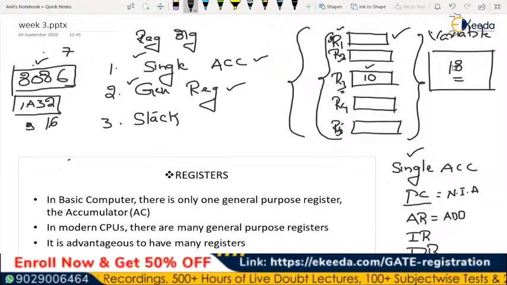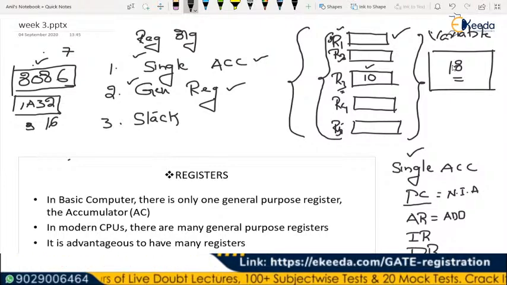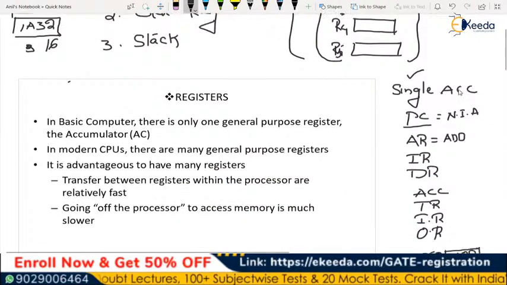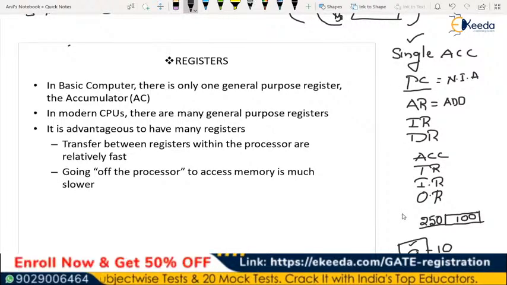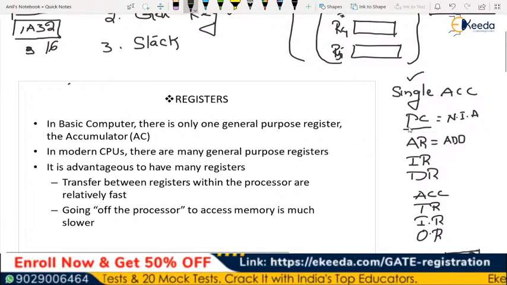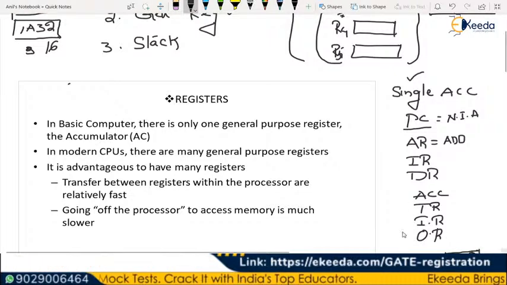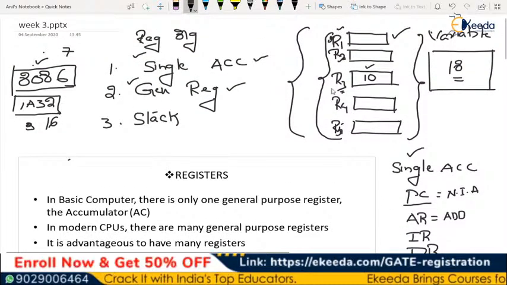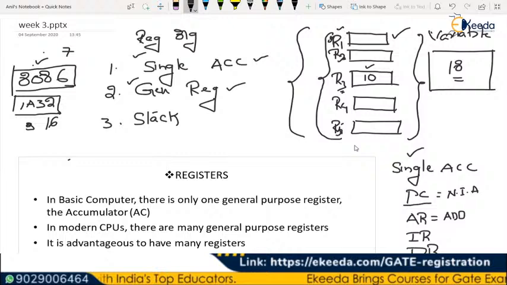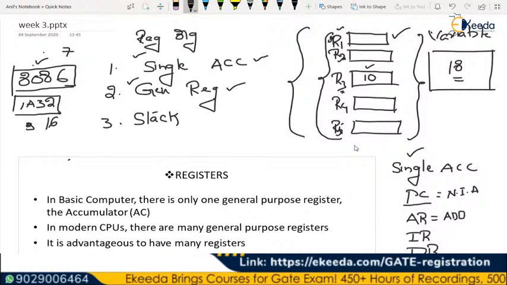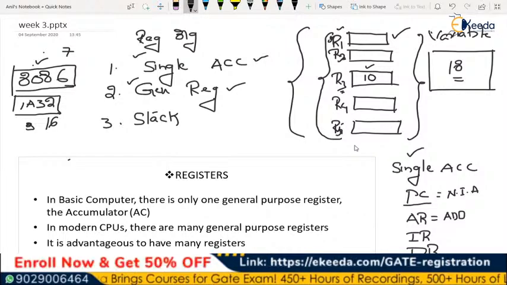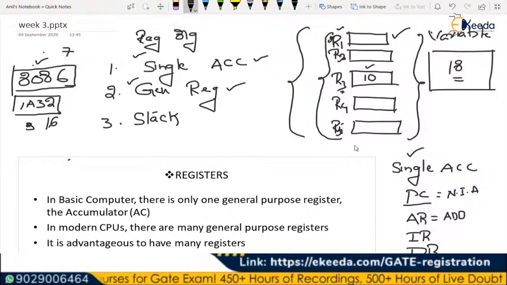So what did you learn? What is the difference between single accumulator organization and the general register organization? In a single accumulator organization, we do have only 8 special purpose registers. But in general register organization, in addition to these special purpose registers, we do have a few more general purpose registers, which are going to be helpful to accommodate the variables whenever they are getting updated. So this is the thing with the general register organization.